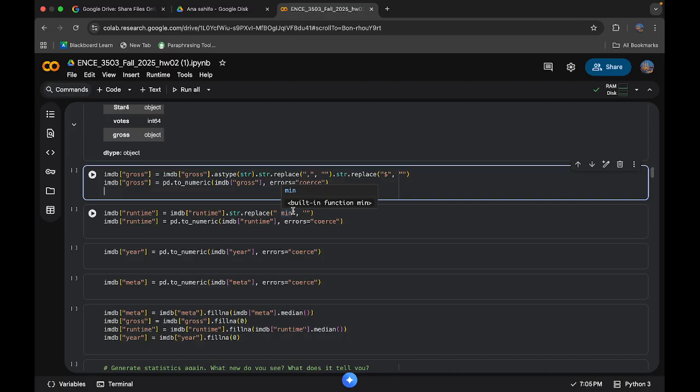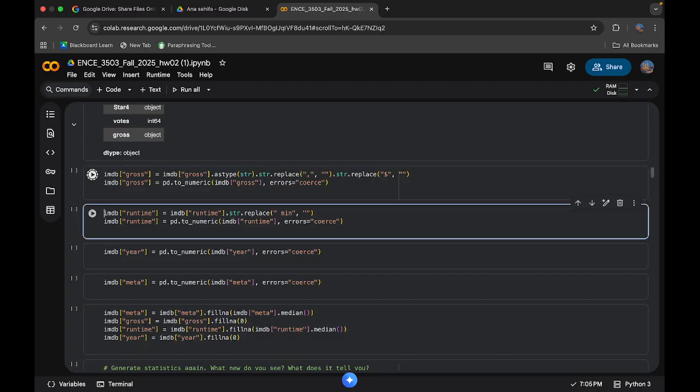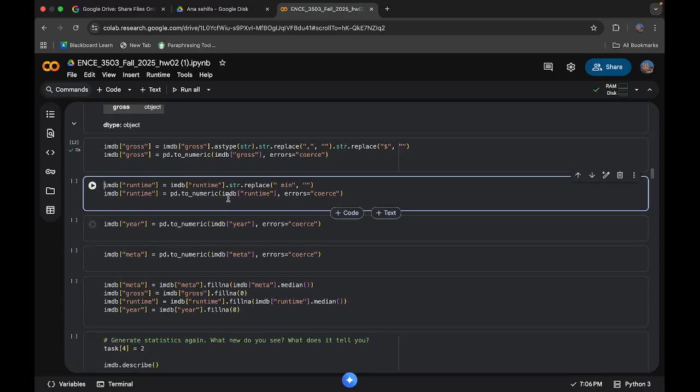And after that I start cleaning the dataset. For example, the gross column originally contains commas and sometimes dollar signs, which prevent it from being recognized as a numeric value. So I convert it to a string, remove the extra characters, and then turn it into a numeric column. Let's run it. Yes, it's the first part of the third task.